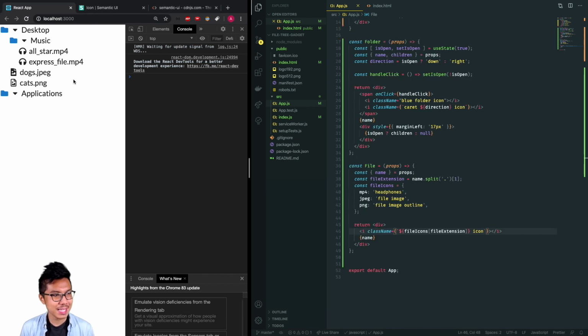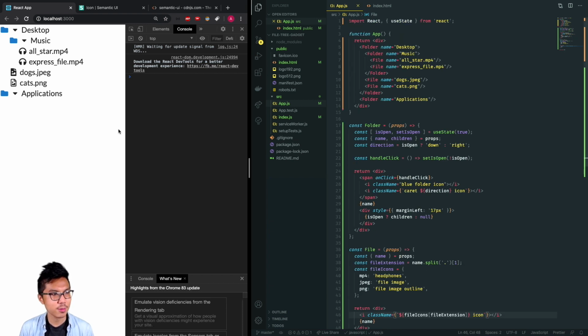All right, programmers, I think this is a good stopping point for this part of the tutorial. In the next one, we'll continue working on some more features for our tree viewer app.